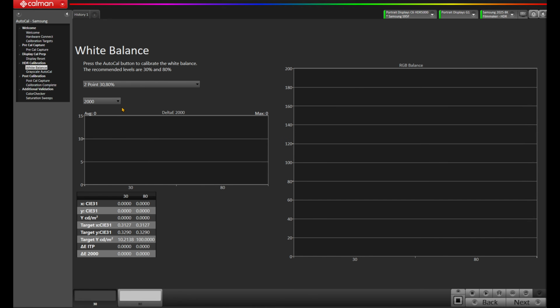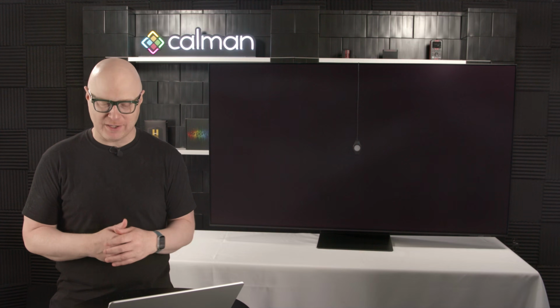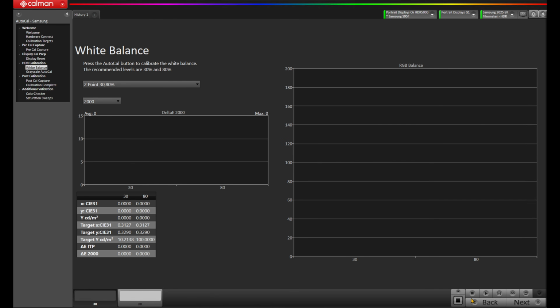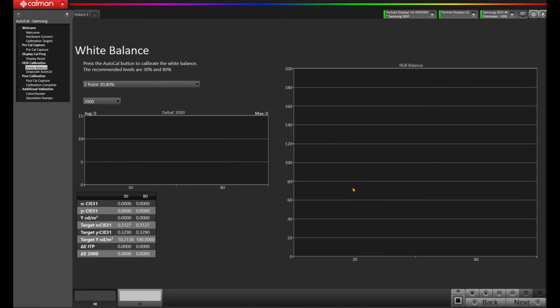We're now back on white balance HDR. The points are now set to 30 and 80% for the 2-point. These are the recommended starting points for calibrating the 2-point for HDR. Let's come down to the bottom right and press Auto Cal. With the Auto Cal setup window now on screen, we can see our active grayscale points at 2-point, 30 and 80%, and the Delta E target of 0.5. Let's press OK.